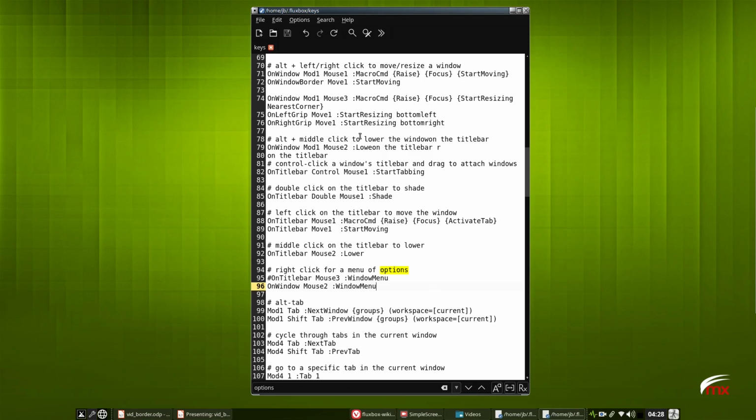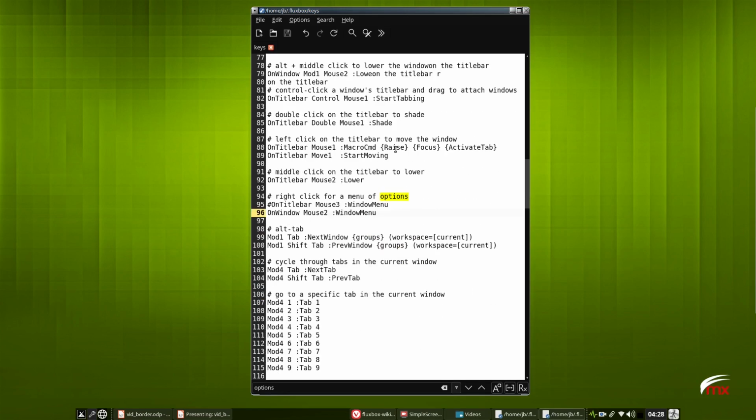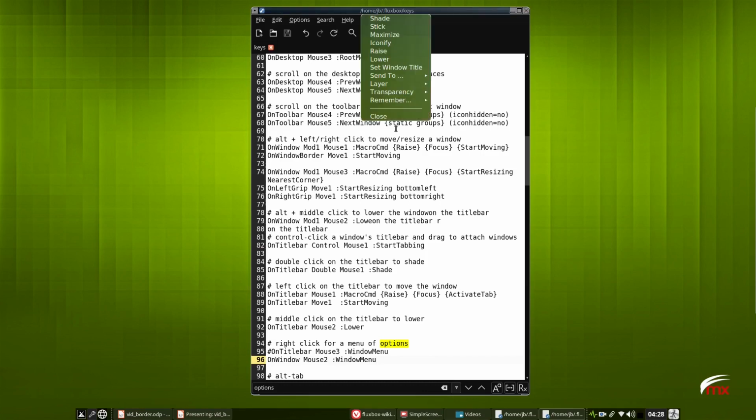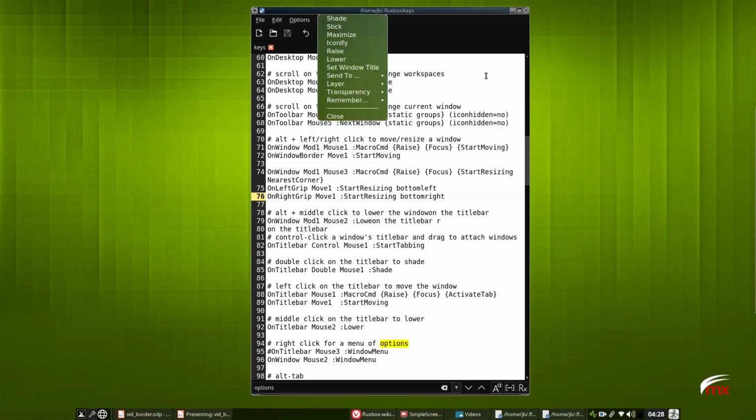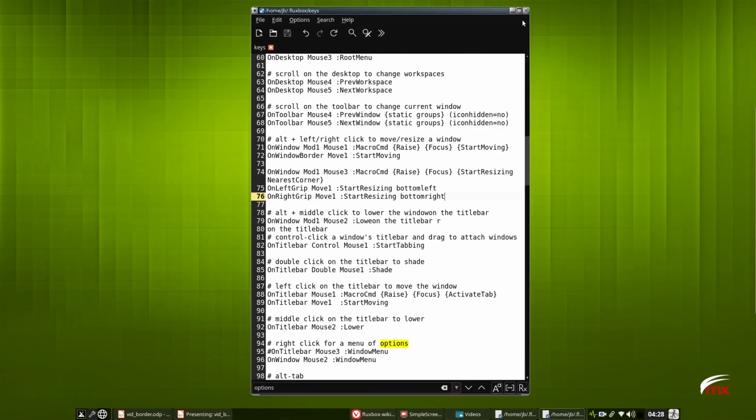And let's see if it works. If I middle click it, there it goes. I middle clicked it and I got my window menu. So now I won't have to have a title bar. Those are all the changes that we need just so we can begin to do without the title bar, and we'll move on to actually getting to work.